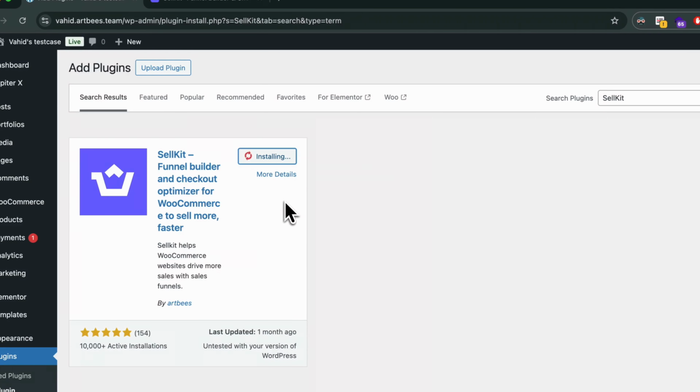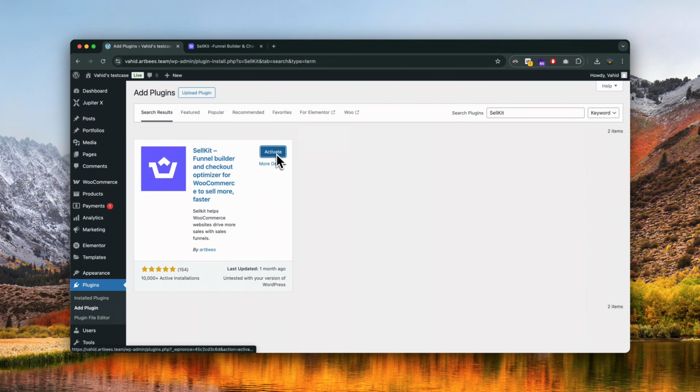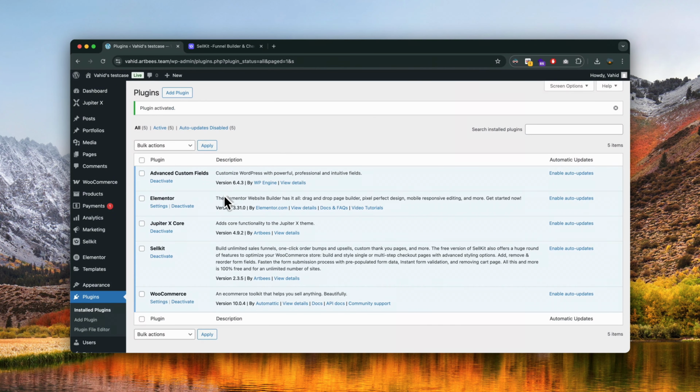Okay, let's give it a second to finish installing. As you can see, the plugin has been installed successfully. Now that it's installed, I'll click Activate to activate the CellKit plugin and get it ready to go. Great! With CellKit activated, we can now start using its awesome features.